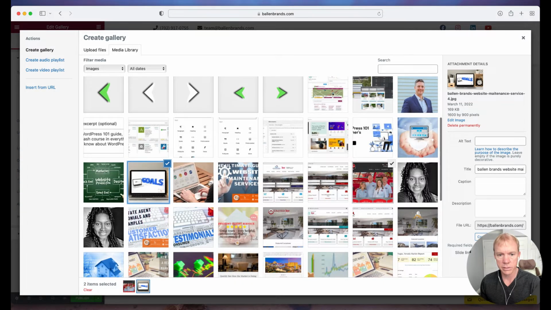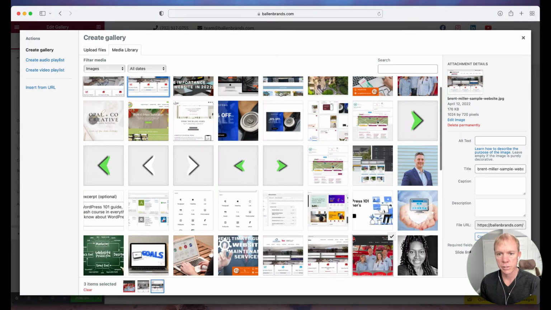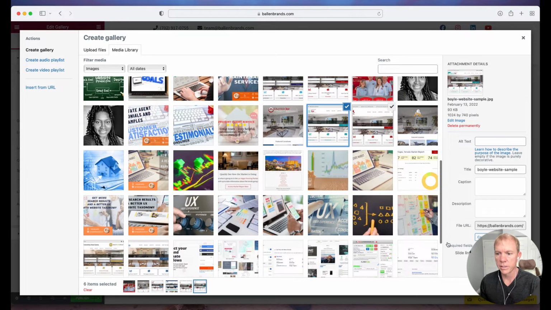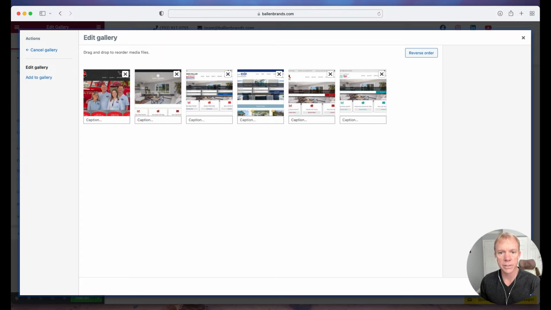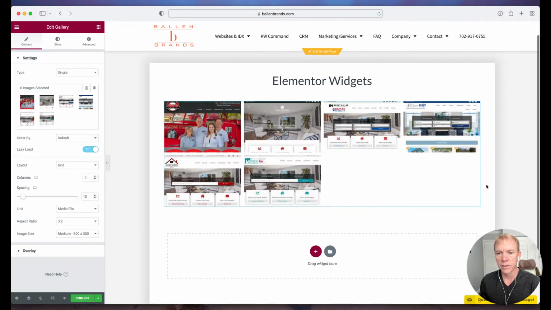Hold on, let me get that one off. Let's choose this one, this one, this one, right? So I'm just choosing a bunch of random sites here. So create new gallery. Now I have the option to give captions, everything else there too. Just for the purpose of this, I'm going to make it a little quicker. And there you go. Check that out.